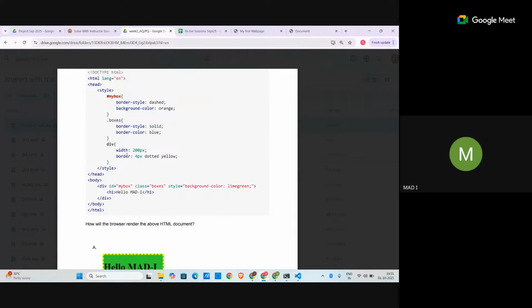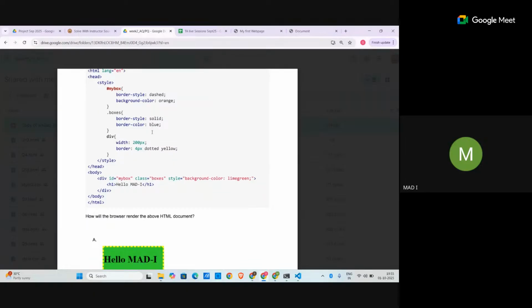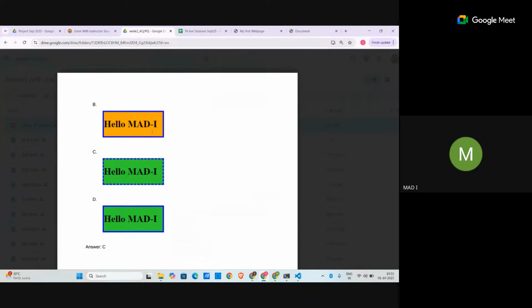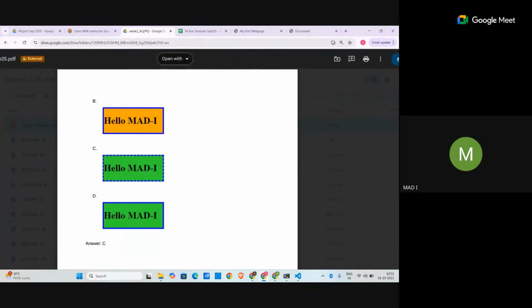And here, what is the uncommon thing? Width. So we don't have to do anything as such for this width. So what we have decided: background color will be lime green, border style will be dashed, and border color will be blue. So it is option number C. Is it clear, everyone, how we deduced it?